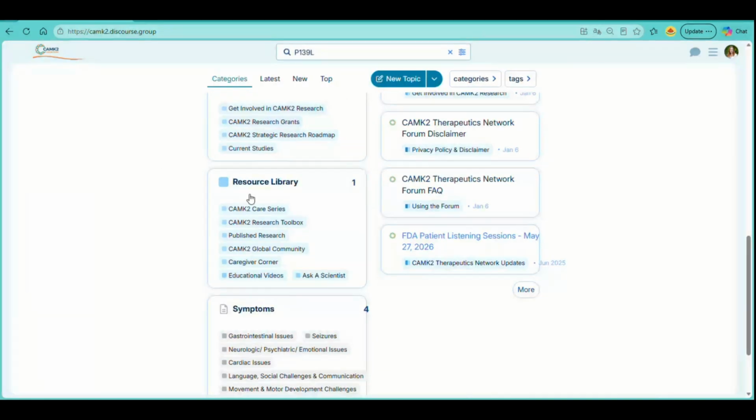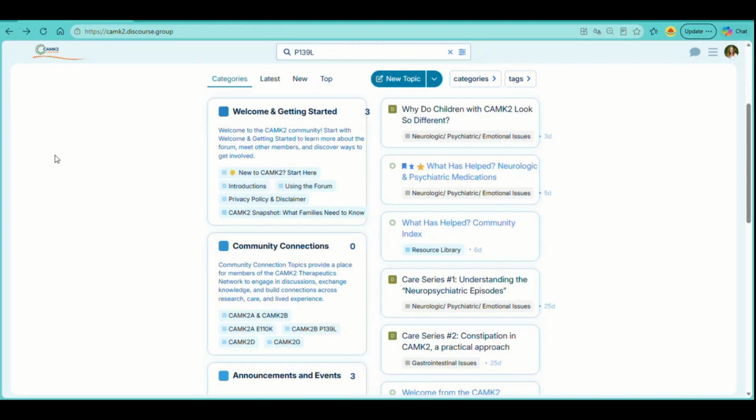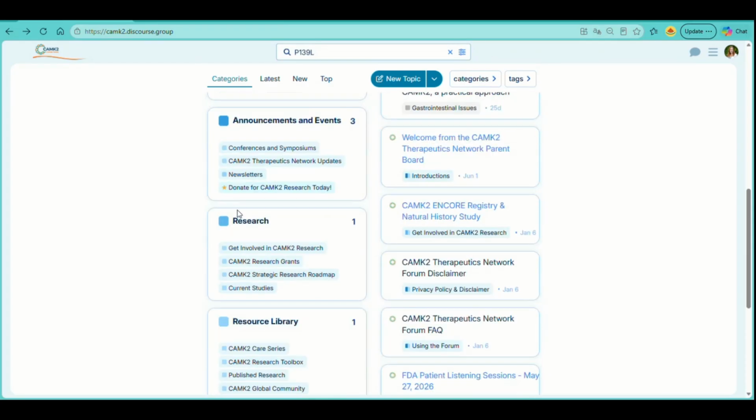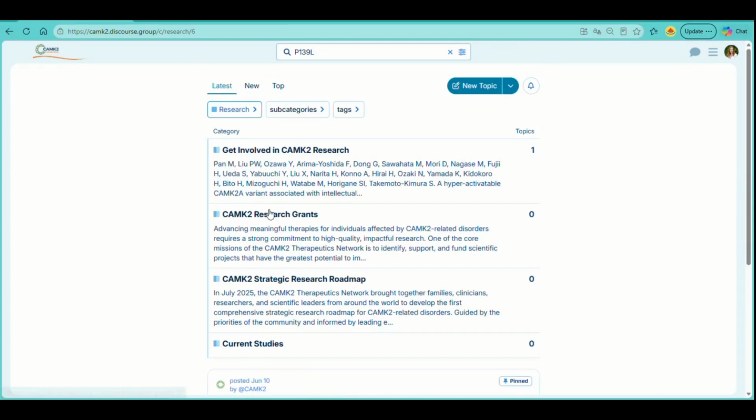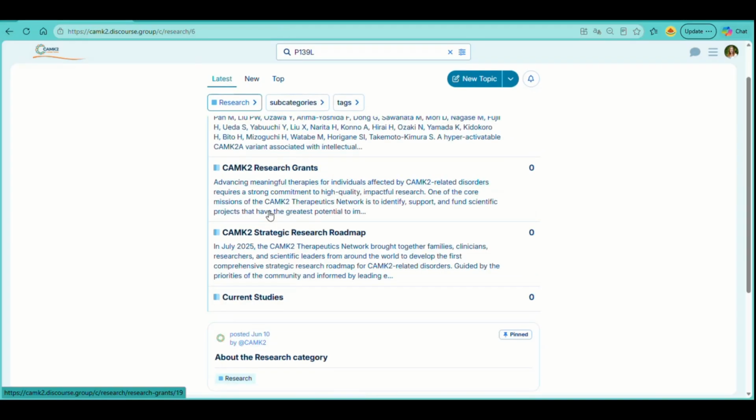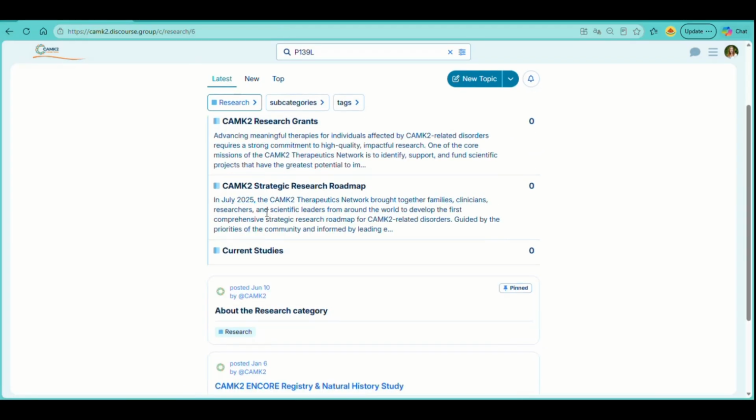Our resource library contains educational materials, helpful links, publications, and resources that we will continue adding over time. The research section is where you'll find updates on new publications, ongoing research projects, opportunities to participate in studies, and other scientific news related to CamK2.